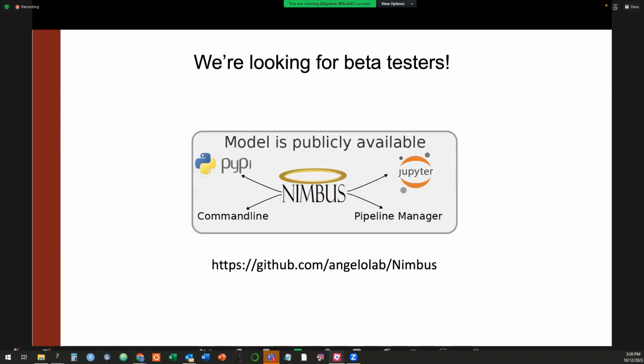So we're looking for beta testers. We hope to have a preprint coming out soon. It always takes longer than you think. But in the meantime, the code is available on GitHub. So if you'd like to try it out, we're definitely looking for people to break it and tell us about it, especially before we submit it.